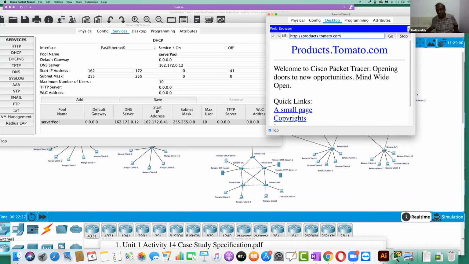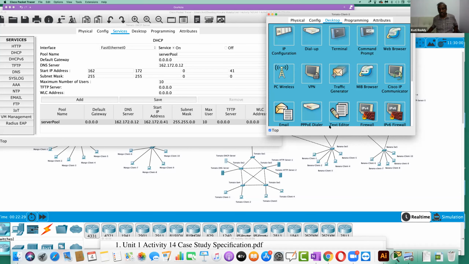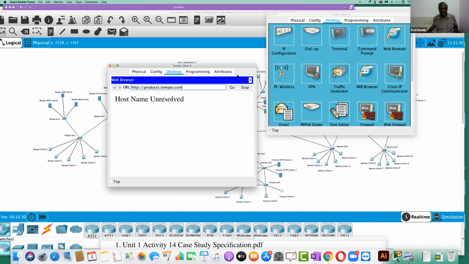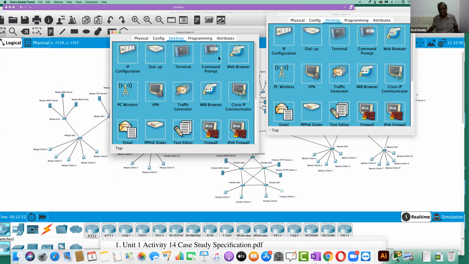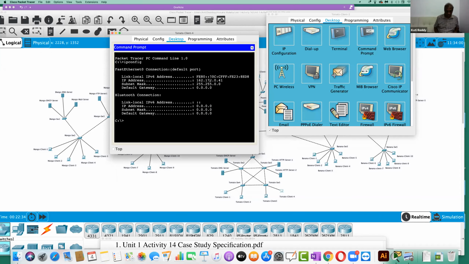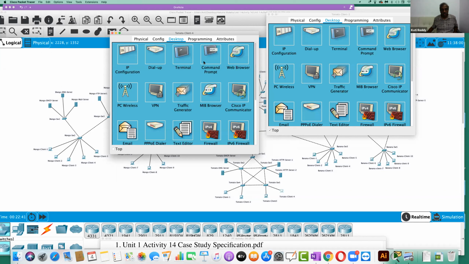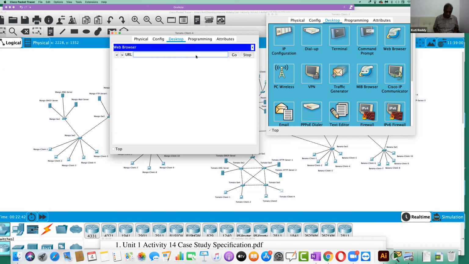Similarly, I should do the same thing on Tomato client 4, where let's say Haji is sitting. So again, I should go and do what? If I check here with ipconfig /all, it shows that he doesn't know the IP address of the DNS server, right? That's why when you go to the browser and type www.tomato.com, he could not access it by name.